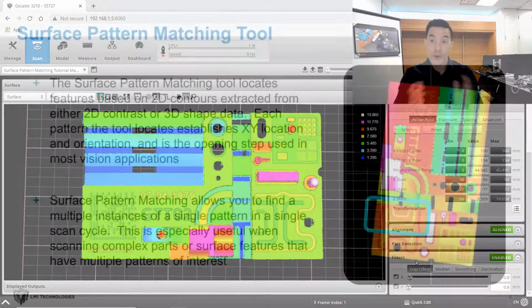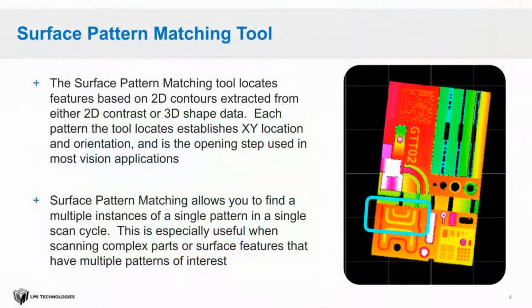So the Surface Pattern Matching tool is a tool that locates features based on 2D contours extracted from either 2D contrast or 3D shape data. Each pattern the tool locates establishes both an X and Y location and orientation, and is the opening step used in most vision applications. The Surface Pattern Matching tool allows you to find multiple instances of a single pattern in a single scan cycle. This is especially useful when scanning complex parts or surface features that have multiple patterns of interest.